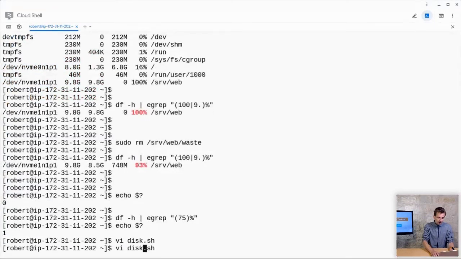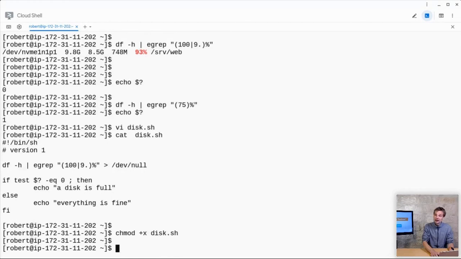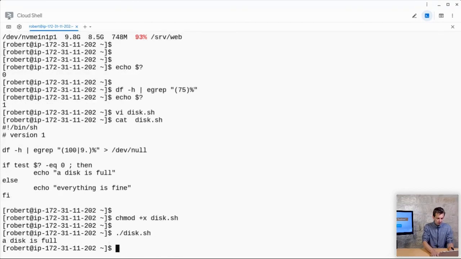This is the way it looks like. disk.sh. Let's make it executable. chmod +x disk.sh, and now let's call it ./disk.sh. And voila, we get the information: a disk is full.